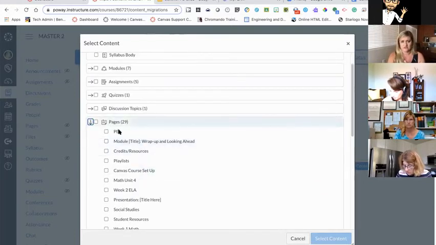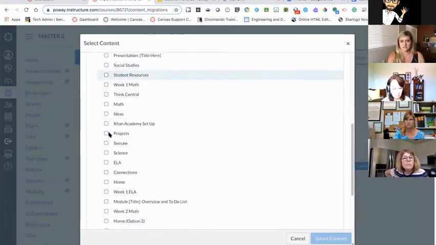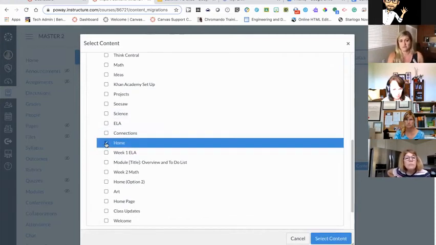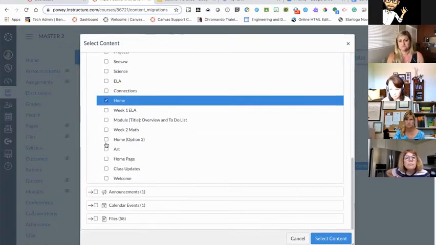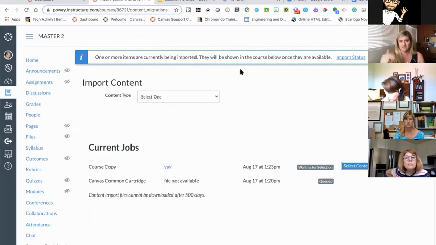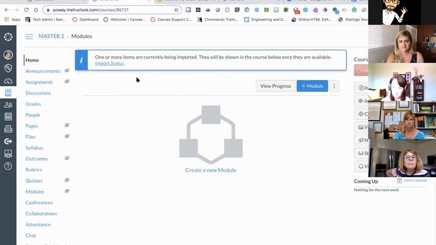Then I can go down to the page level or assignment or quizzes level and just get those specific things. So if I want to keep all my content from last year's course, but I just want to pull in this home page, I can do that. And then it runs through that same import process. All right, so today's extra slow. Any other questions, Mike, while we're waiting for that import to finish?